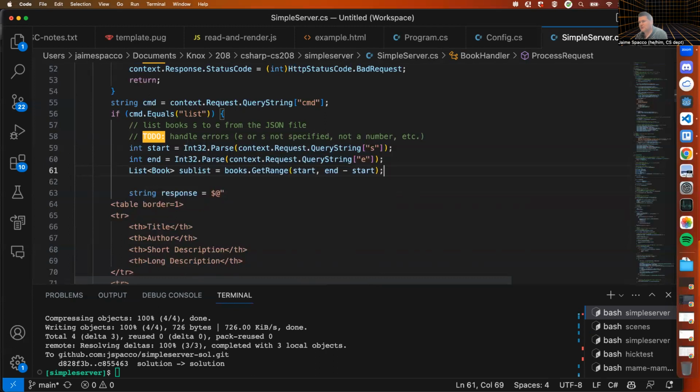sublist equal books.GetRange start to end minus start, because that's kind of what I want. This would start at start and get me this many, right? So if start is 10 and end is 20, I want to start at 10 and get 20 minus 10, or 10 books. So that would get me 10 up to 19, up to but not including 20.